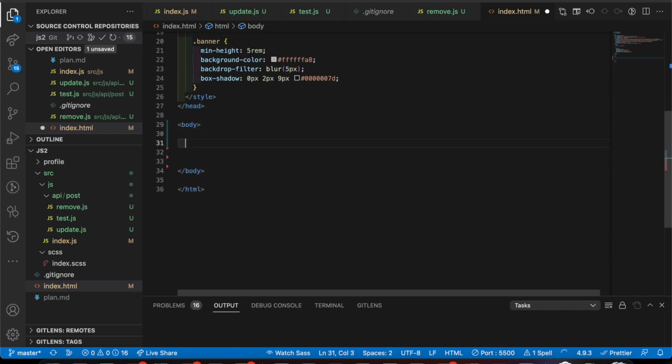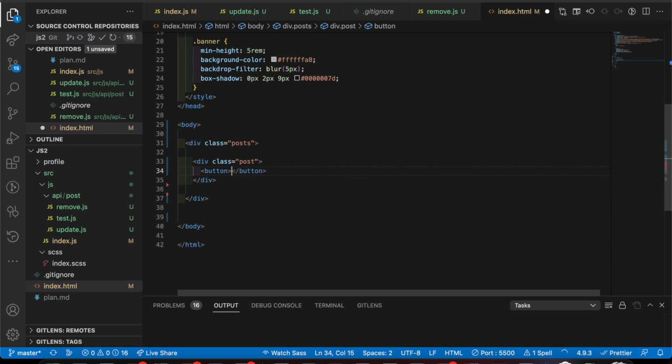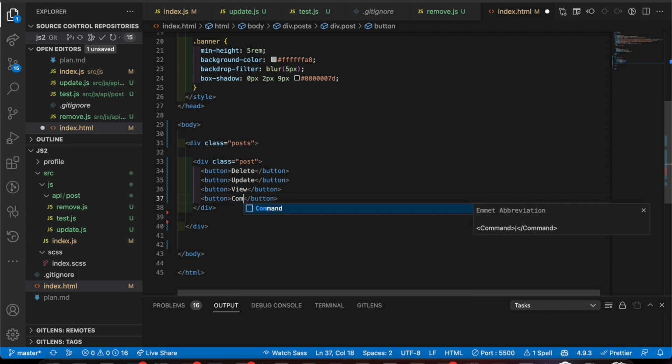So if we have div class posts, and then within that we're going to have div class post, and we'll have stuff like title and all of the stuff you would imagine, but we're going to have buttons as well. Delete, and we're going to have update and view, so on and so forth. Maybe comment. And we're going to have a few of these post objects or post items.